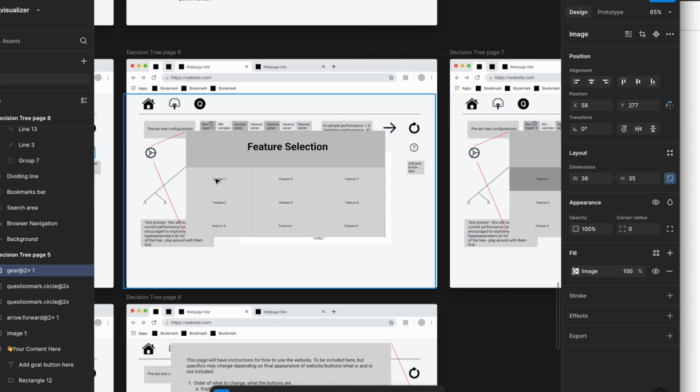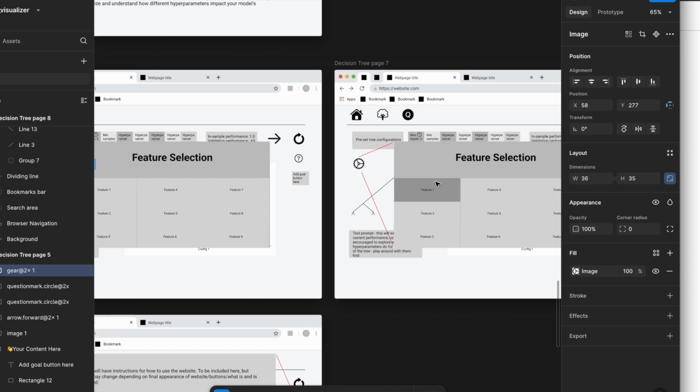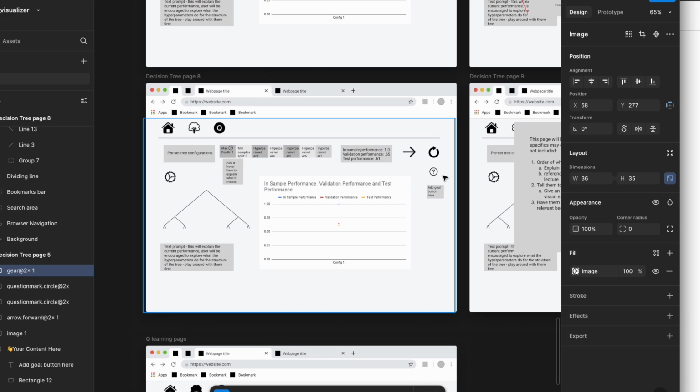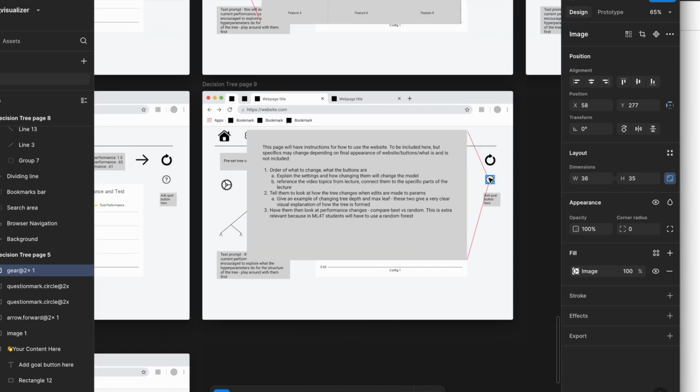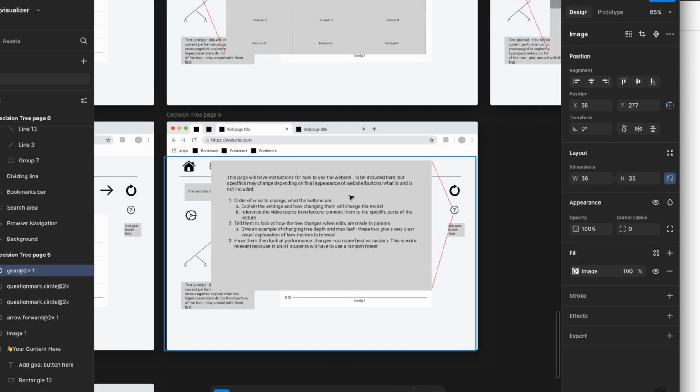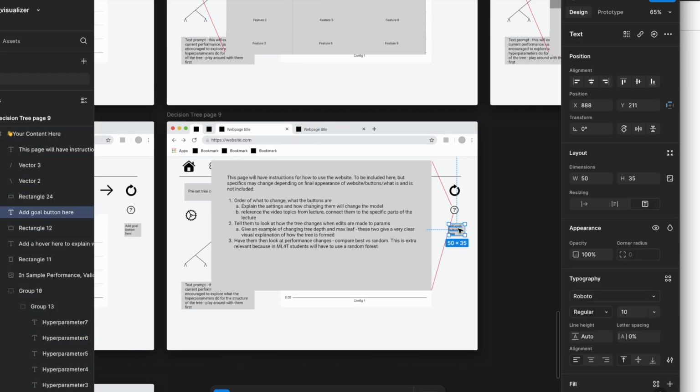And here you can see this would be just kind of selecting features. The other thing I added was over here, there are two buttons. The first one is just a question mark. It explains how to actually use the website, what the buttons are, what they'd be doing. And the other thing is this goal button here.